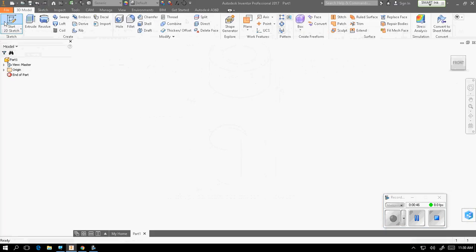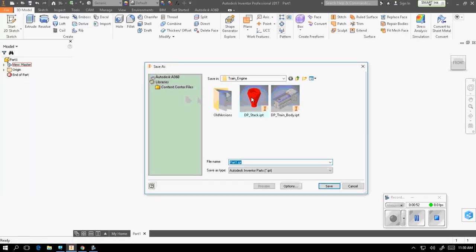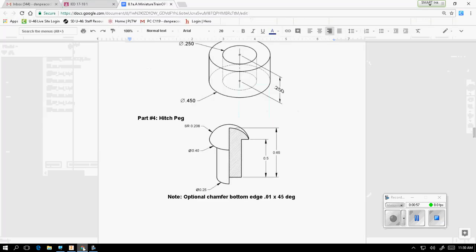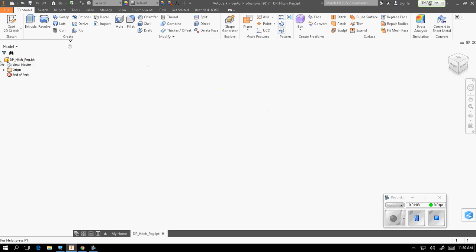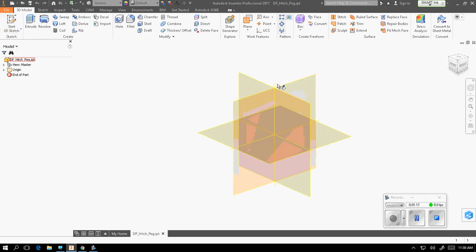So when we go to Inventor, we're in a new part. We want to go to Save As, and we want to make this, which one is it? The hitch peg. Initials underscore hitch underscore peg. Okay, and we're saved. We have our part name in the browser. So we're going to start a 2D sketch.